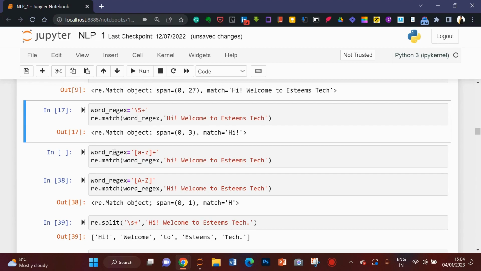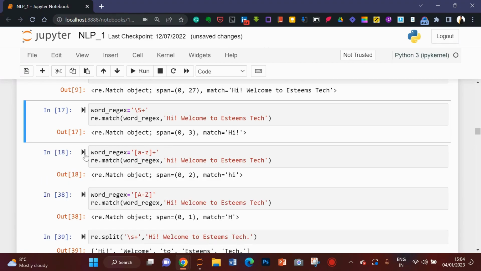Now you can see word_regex. If I'm using this pattern within square brackets, a hyphen z, and plus, and I hit run, you can see it is matching "hi" only but not the special symbol, the exclamation mark, because all the lowercase letters can be grouped using this expression or pattern.